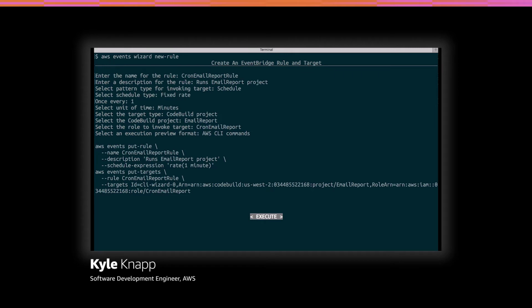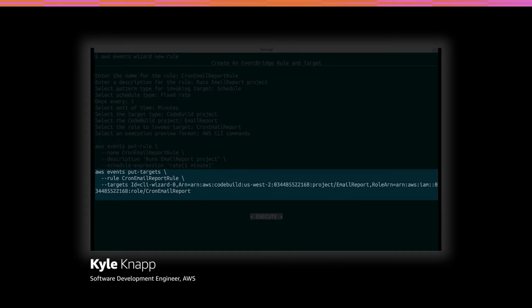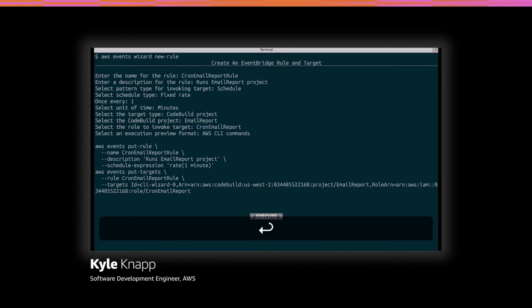Looking at the translation, you can see there are two CLI commands involved. The events put-rule command, which creates our rule, followed by the events put-targets command that makes it so the rule triggers our CodeBuild project.